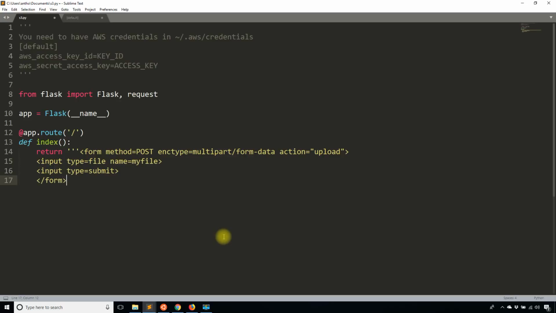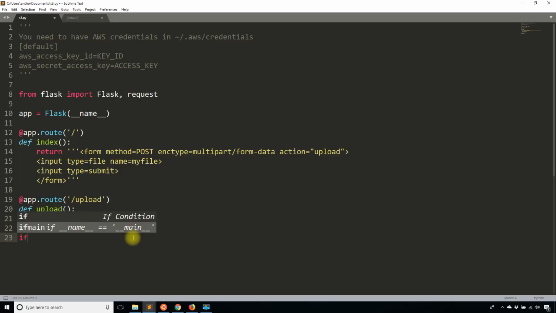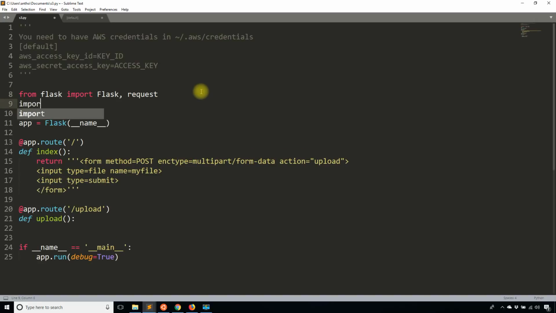and then close out the form, and then I'll create another route called upload because that's where I'm uploading to, and I'm actually going to handle the upload here. So first let me just add a little bit of things down here. Okay, so I'm going to import Boto3, and Boto3 is the library that you need to interface with Amazon AWS. It's just one of the libraries. So pip install Boto3 if you don't have it installed already.